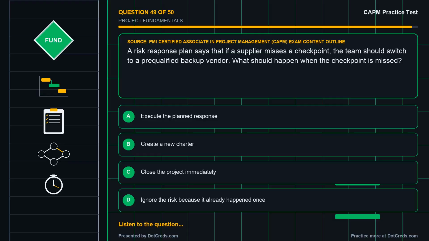Question 49. Based on the PMI Certified Associate in Project Management, CAPM, exam content outline. A risk response plan says that if a supplier misses a checkpoint, the team should switch to a pre-qualified backup vendor. What should happen when the checkpoint is missed? A. Execute the planned response. B. Create a new charter. C. Close the project immediately. D. Ignore the risk because it already happened once. Choose your answer.